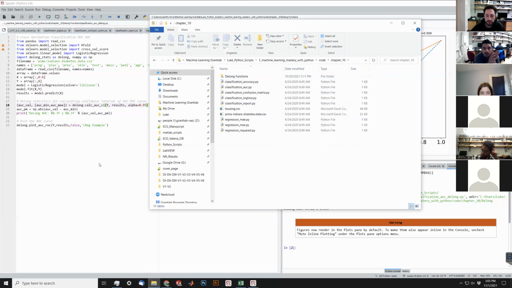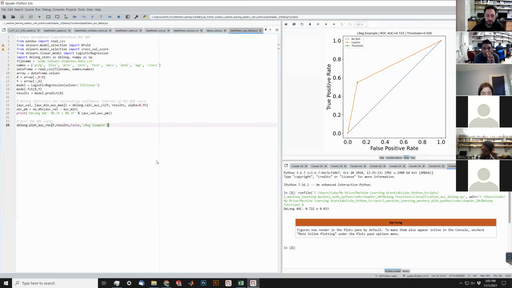Before we move on to the Boston data, does anybody have any questions about these ROC curves? Okay, we'll move on to the Boston housing data.